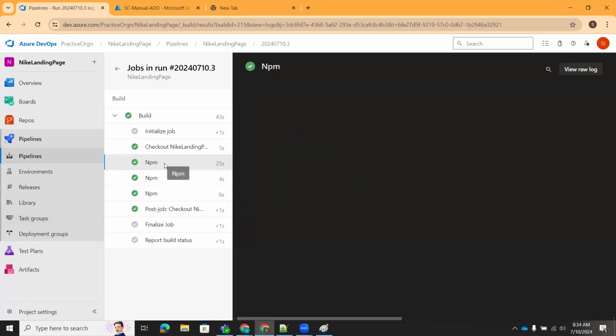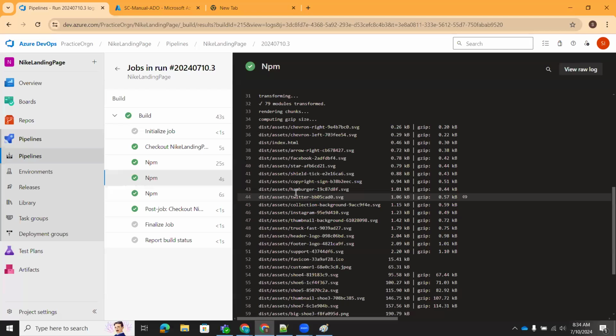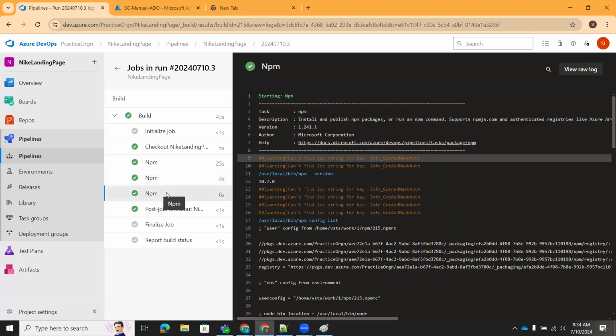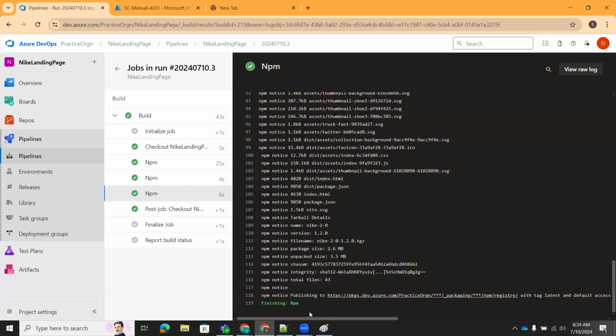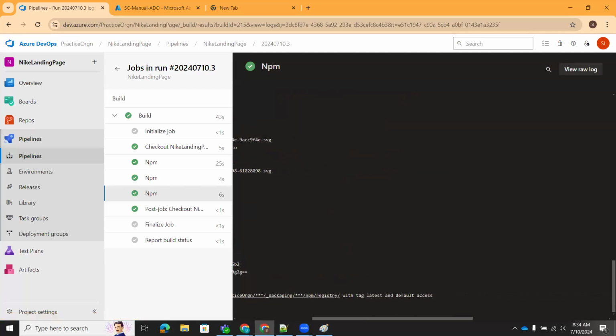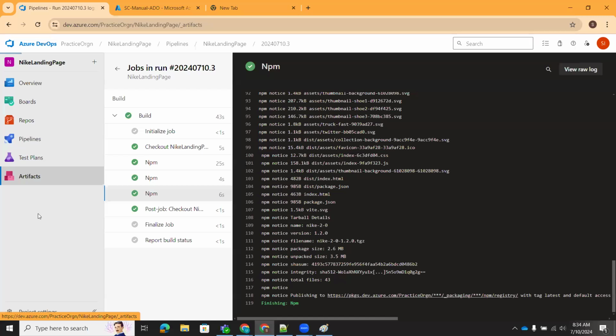So now you can see this is the npm install step. It has installed. This is a build. So here it has created a build. And this is the step where you can see it has completed. And you can see the last line, npm notice publishing. So this is the path where the build has been published. And you can see this same thing here.